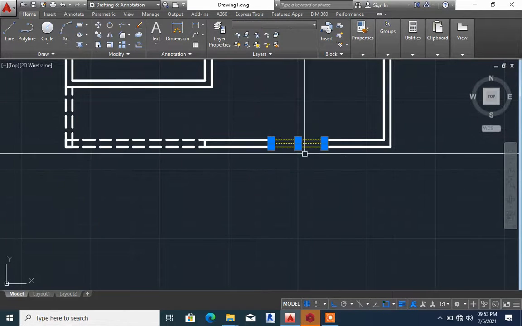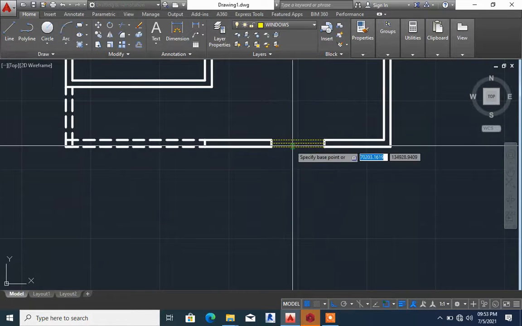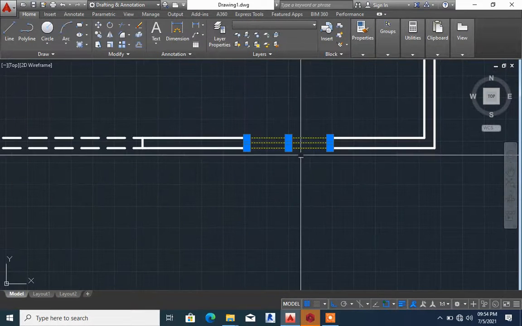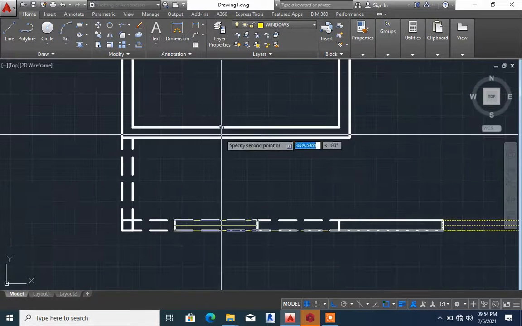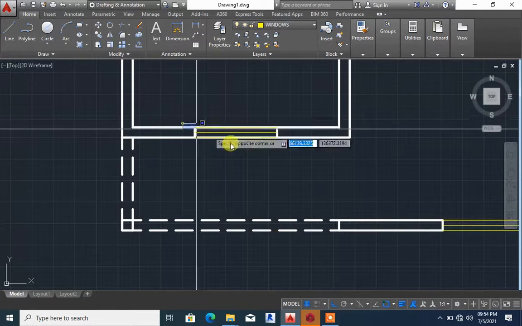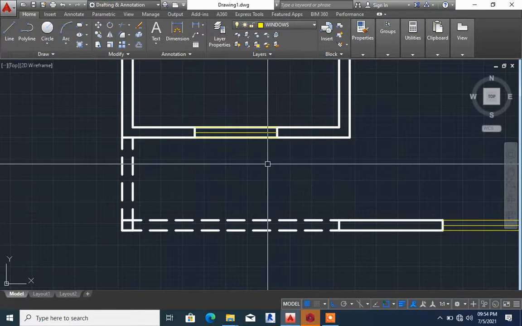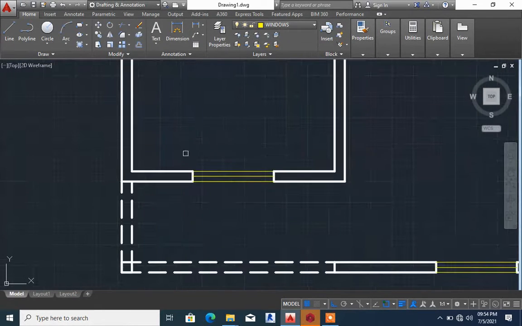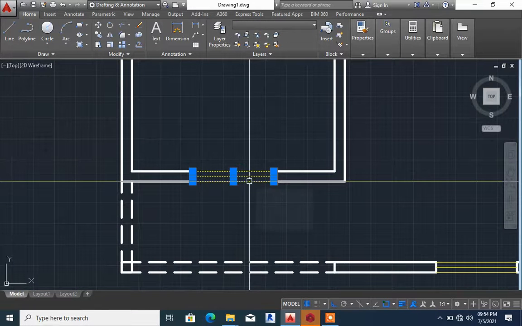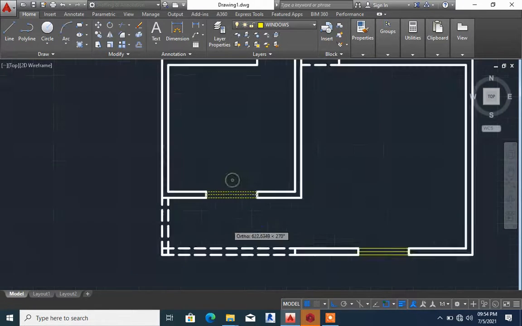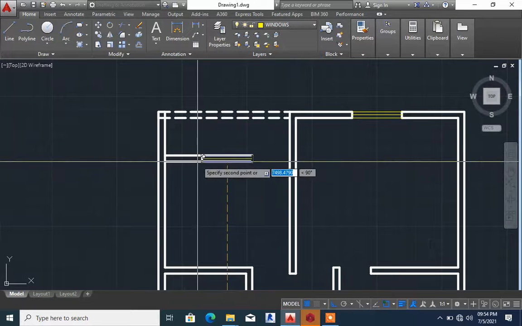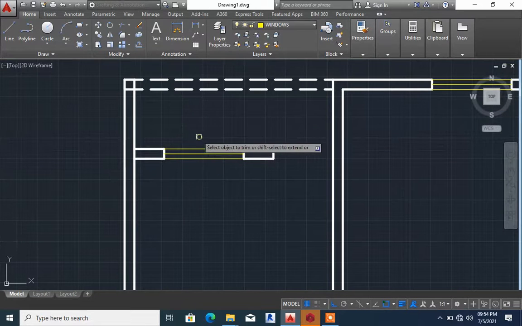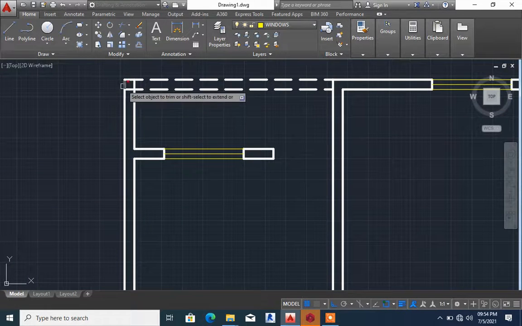And also repeat this here, copy this, place it here, the midpoint, TR, and also copy this, take it from here, go to the midpoint, place it, TR, right click, trim it off, trim this off as well.